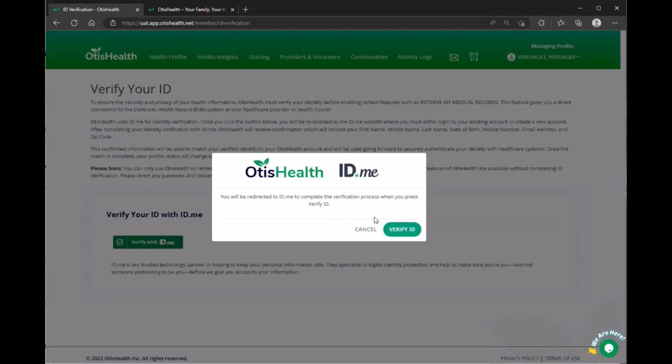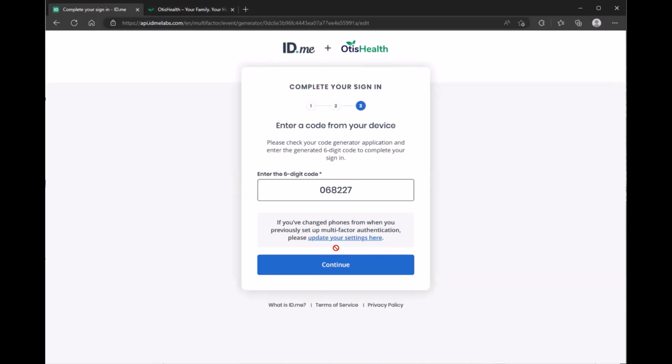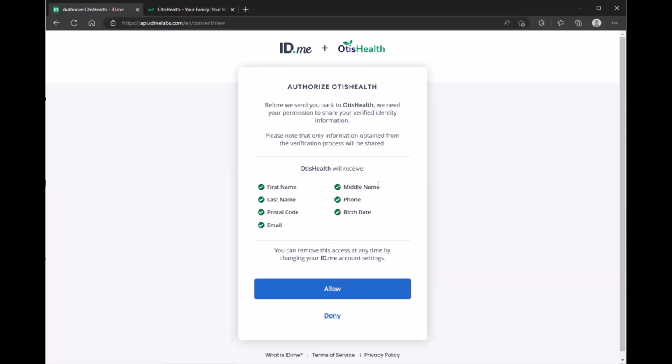So we're going to initiate the ID verification process here, and we're redirected to the ID.me site for login. Now we've added Veronica's ID.me login information. This is different from our Otis Health login information. Now Veronica also receives a multi-factor authentication code through ID.me, through their process, and she completes her login here. Now she has to approve what information is shipped back to Otis Health to verify her identification.